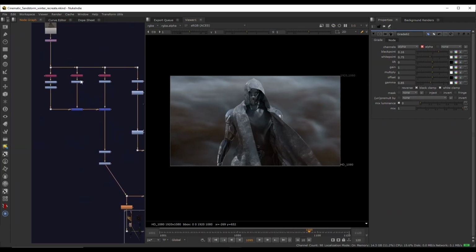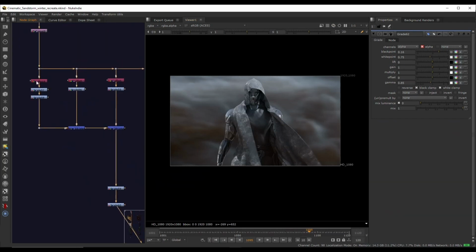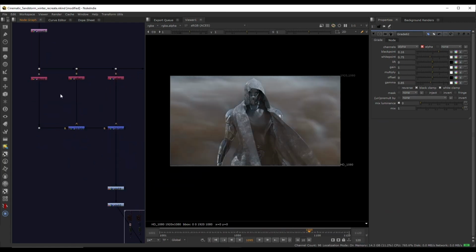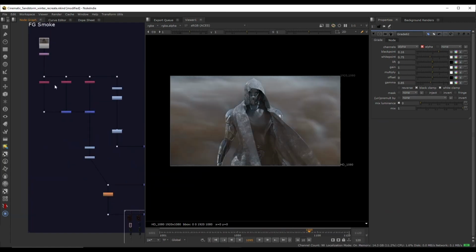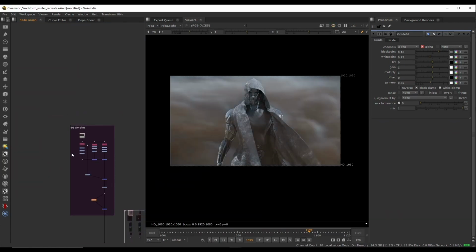Of course, we will need to do the grading for all of these layers. So let's go ahead and get rid of all of the grade nodes. And we want to do the same thing really that we did for our background smoke.